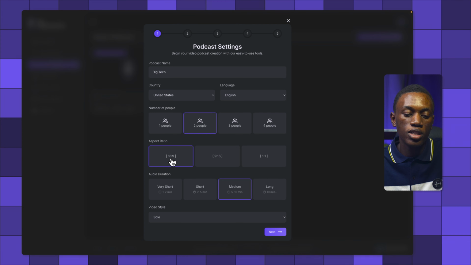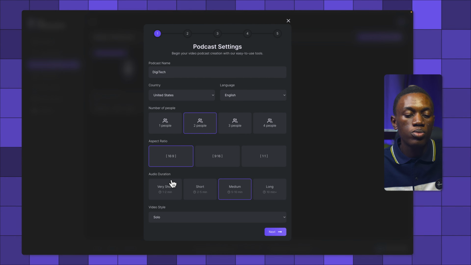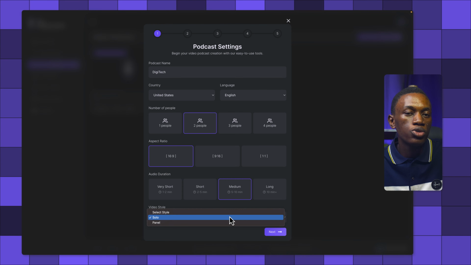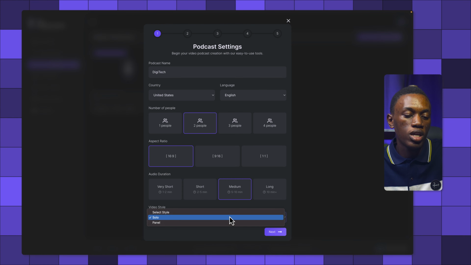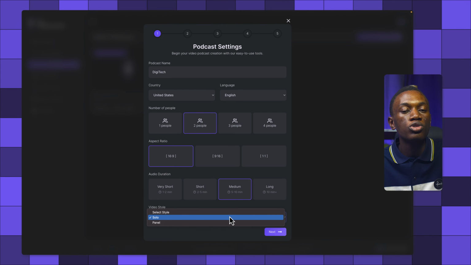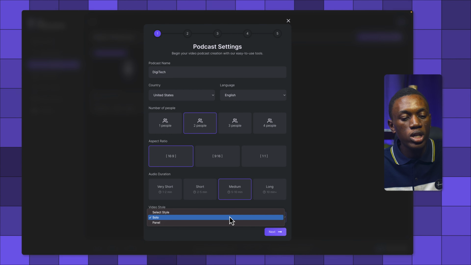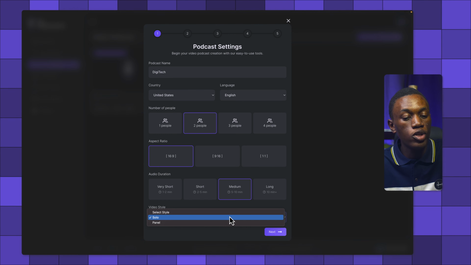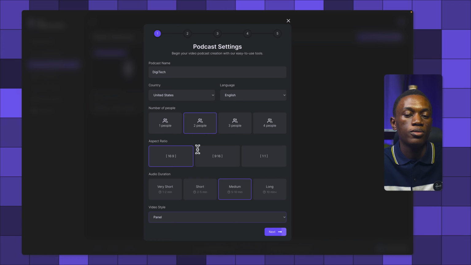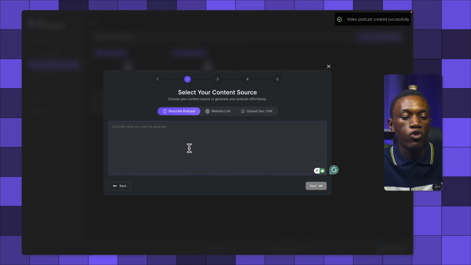Now you can keep it at 16:9. Your audio duration, which you can keep, okay, let's keep it at medium. A solo style, you can actually choose a solo style where there's one person talking and he's the lead, or the person is the leader and going back and forth. Or you can choose a panel where most people are talking and they all have different sections and different things to talk about.